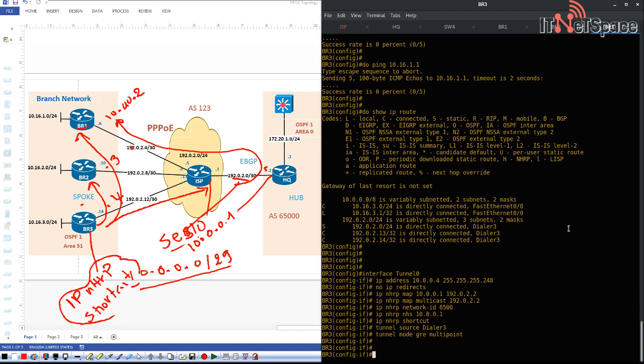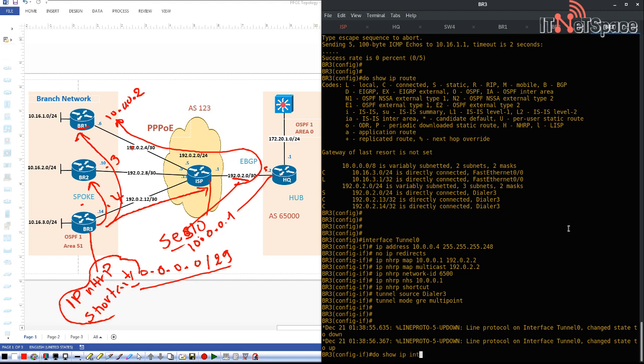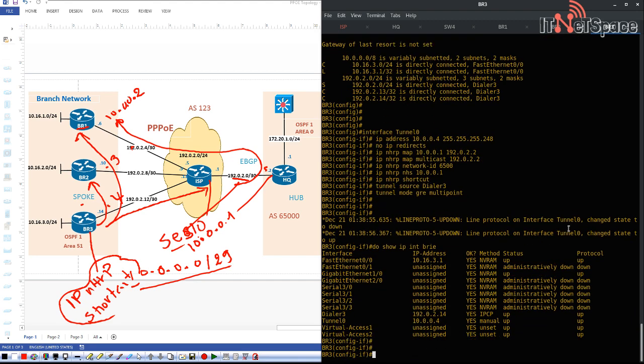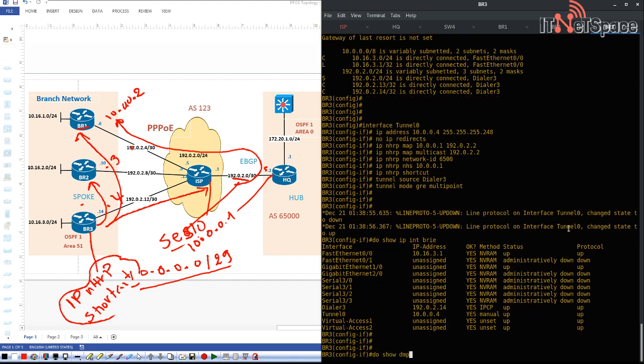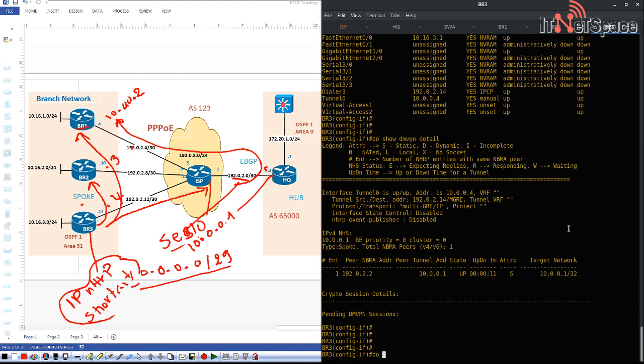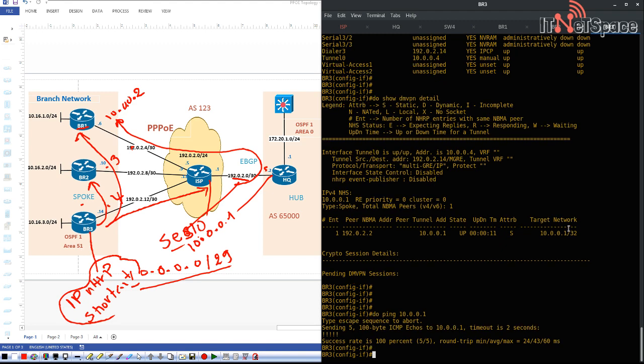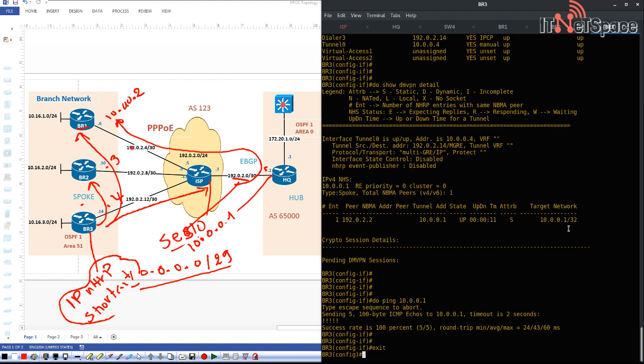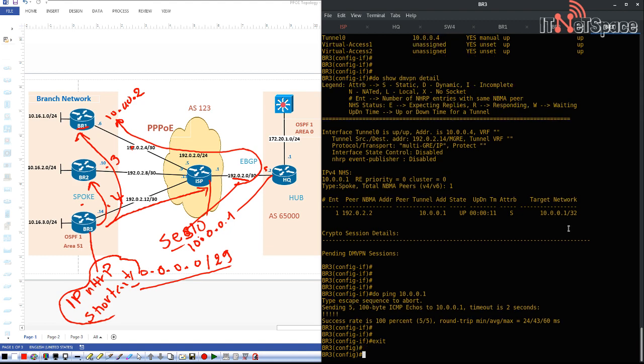And here we go, do show IP interface brief, do show DMVPN. This is a very important command. Let's do a ping to 10.0.0.1, and sure enough, we can ping the hub. So we established the tunnel interface between the hub and the spokes.